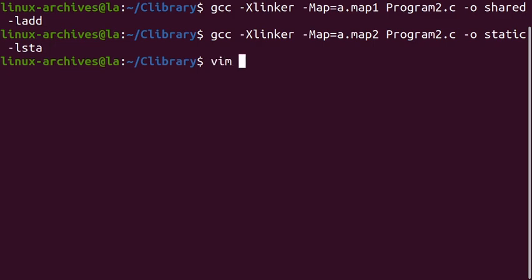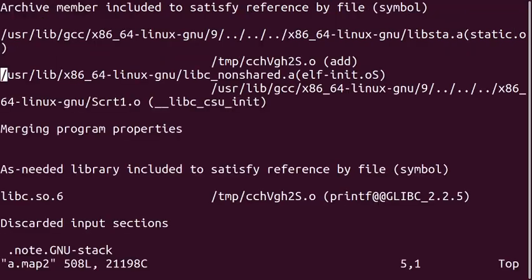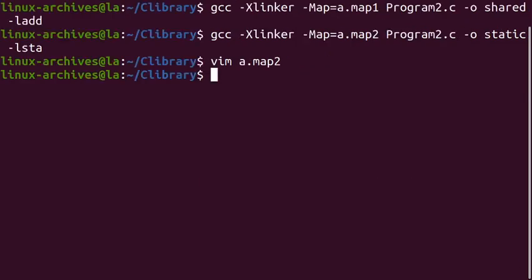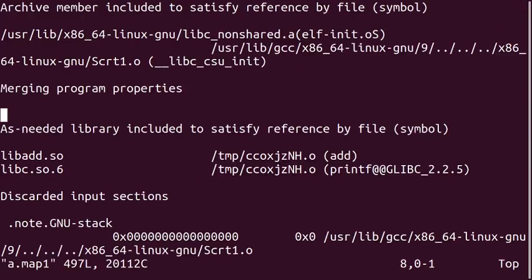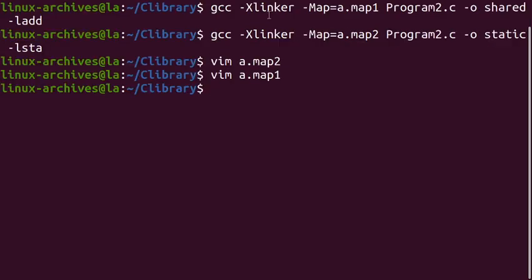Now we will open first the static file, that is map2. As you can see, the name of the static file which we have linked appears over here. If we look at the first file, that name is missing. This proves that the library has been linked statically.